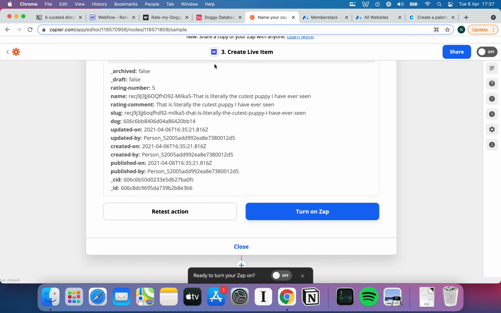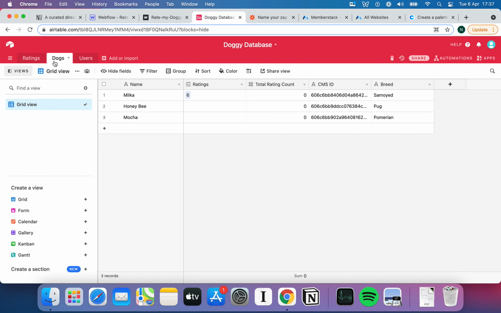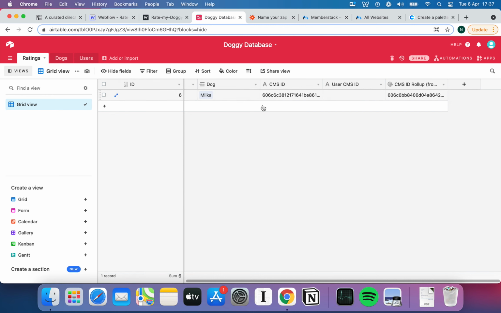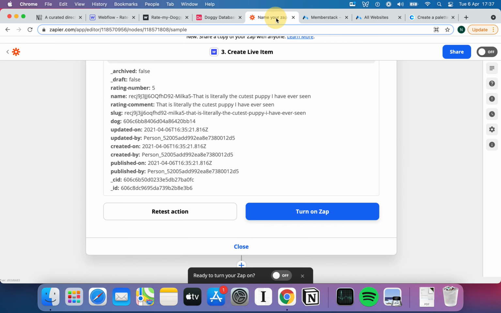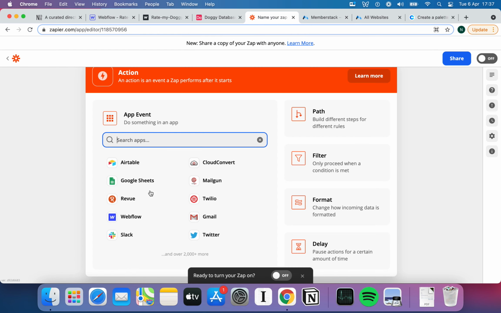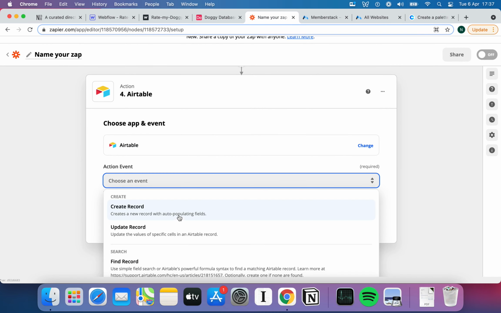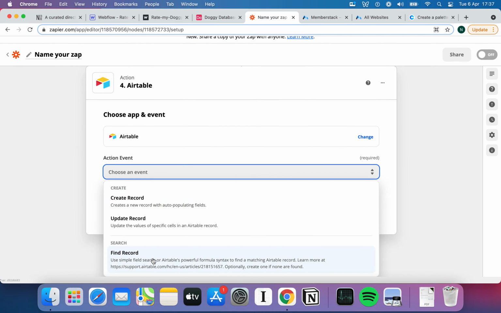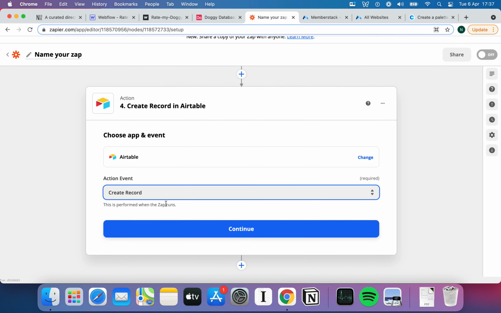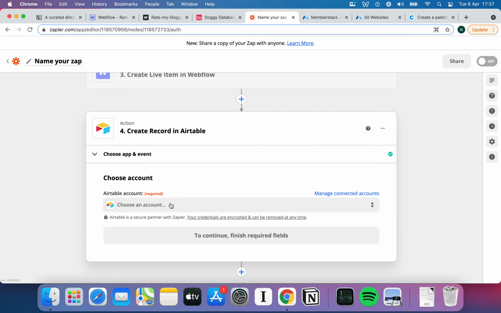So what we have is we've created it in Webflow, but we haven't updated it in Airtable. We still have that default one called 6 from earlier, but we've not added a new one. So what I can do is go in and add this, and then go Airtable. Now we've got the same menu we had from earlier, except instead of finding a record we're going to create a record. And that will take us back through the rigmarole.